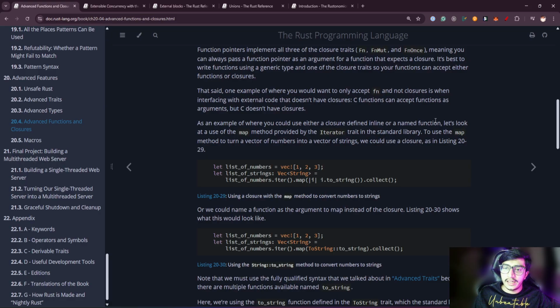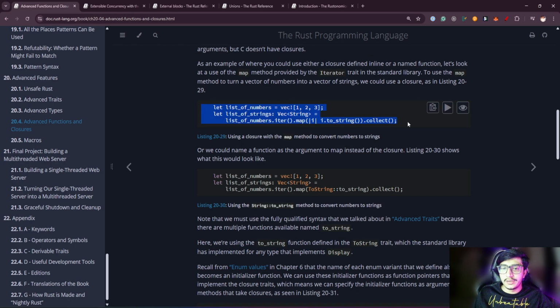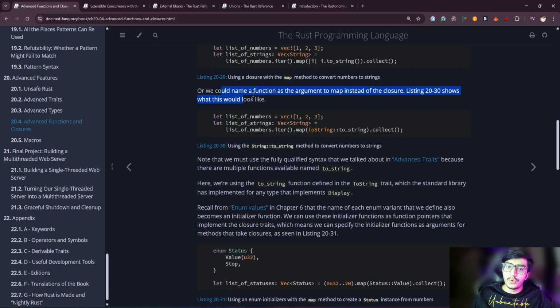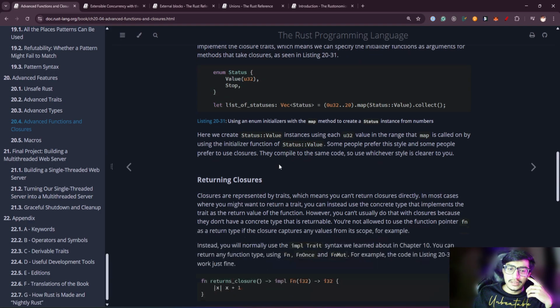either a closure defined inline or a named function, let's look at a use of the map method provided by the iterator trait in the standard library. To use the map method to turn a vector of numbers into a vector of strings, we could use a closure, as in the examples here, you can see list of numbers dot iterator. We can implement the iterator and the closure here dot collect. Or we could name a function as the argument to map instead of the closure. The listing shows what this would look like. And then this is pretty much it.